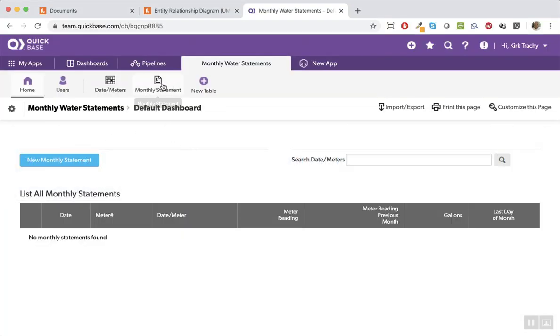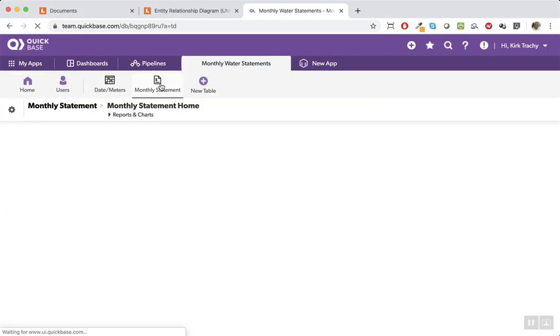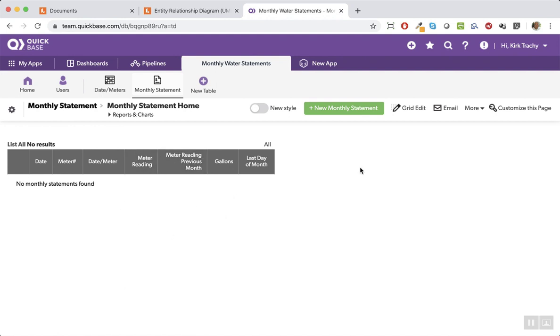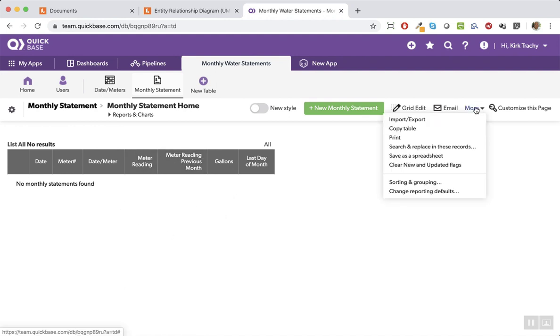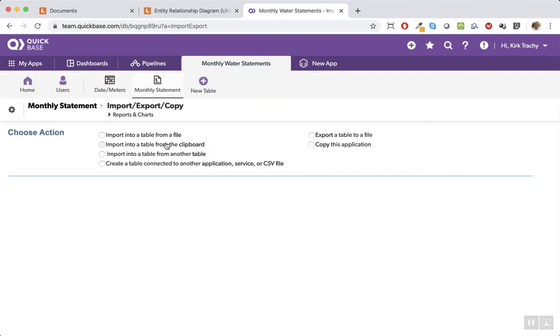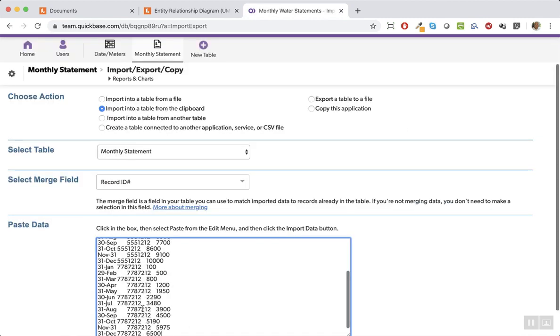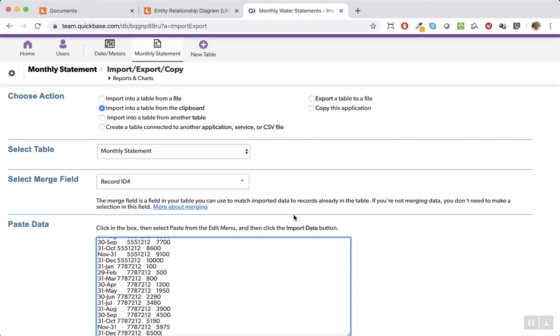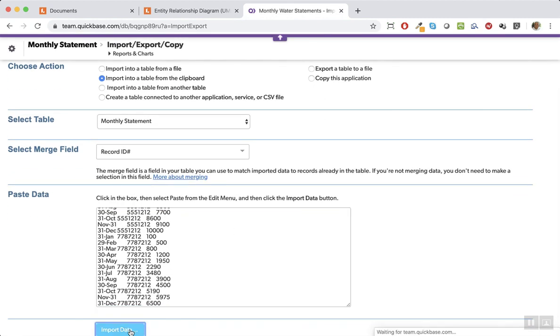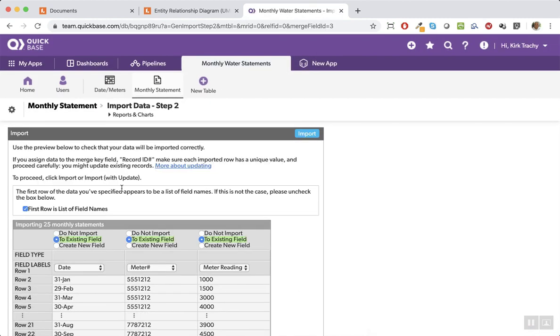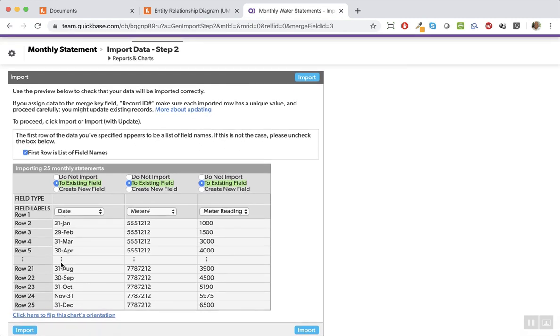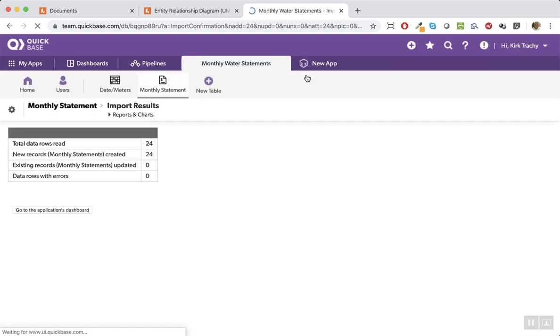Now, we've got that monthly statement table in here, and I've taken all the data out of here, but I'm going to import the data feed that we have into here. So let's pass that in. It's going to go into the monthly table. It will say import this data. Now, the data that we've got is the date, the meter, and the meter reading. So let's import that data.